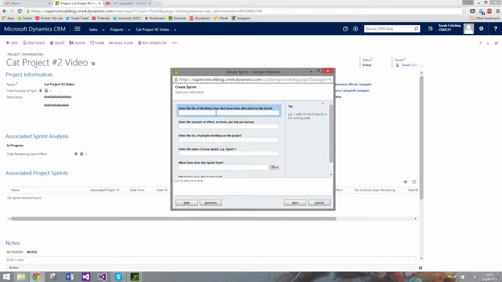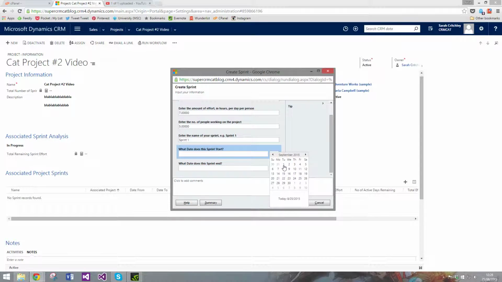So I'm going to enter 20. So there's going to be 20 working days. Let's just pretend it's a month with 20 working days. And it's going to be a full day, and let's just say there's going to be 5 people working on a project. It's going to be nice and boring and just say sprint 1. And it's going to be the 1st to the 28th, because I believe that is 20 days.